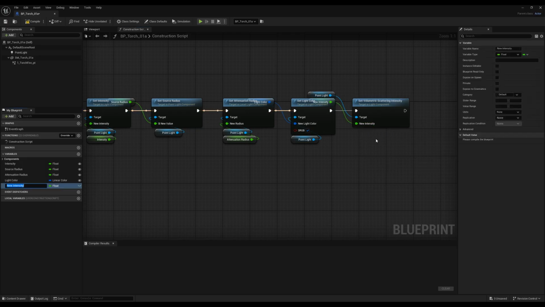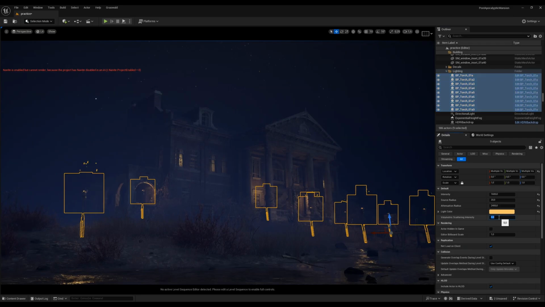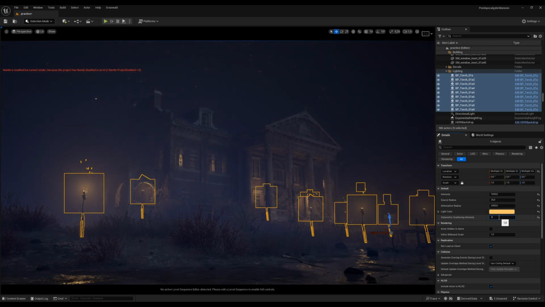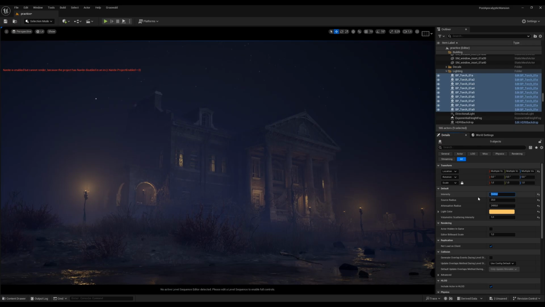We call this one volumetric scattering intensity. And make this public, so instance is editable. And now let's do 1, 2, 4, 1 by default, right? 1 by default. And more intensity, yes. Okay, attenuation 2K, around 2K.